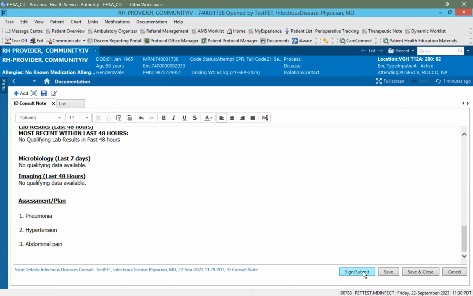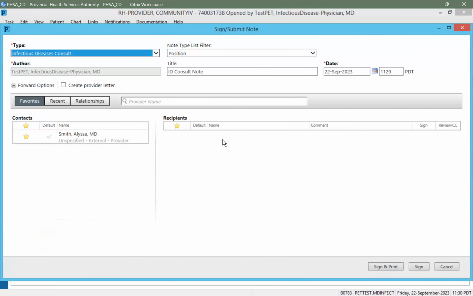I'm going to select sign and submit and take you to the sign submit window. You can see that the consult note is already there for my type. There's already a title. You can add information to this if appropriate. Because it's a consult note, it will automatically distribute to Care Connect as well as the primary care provider and the referring provider.